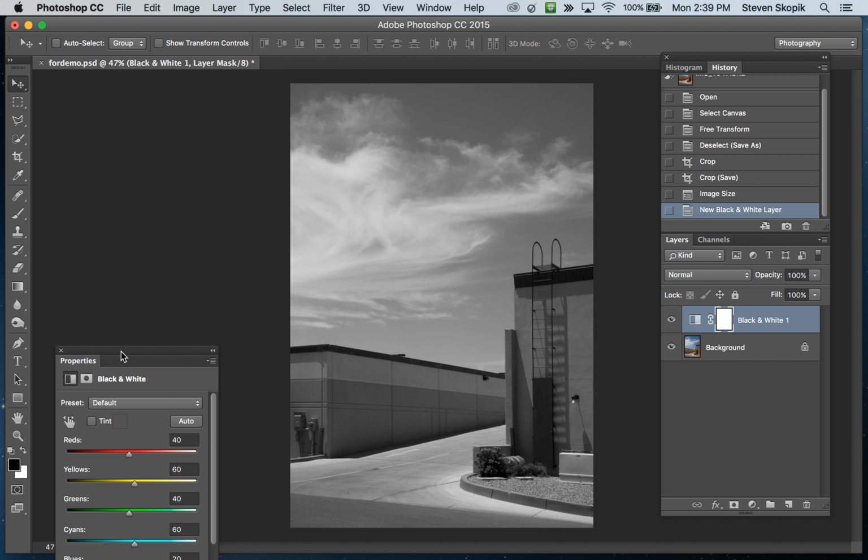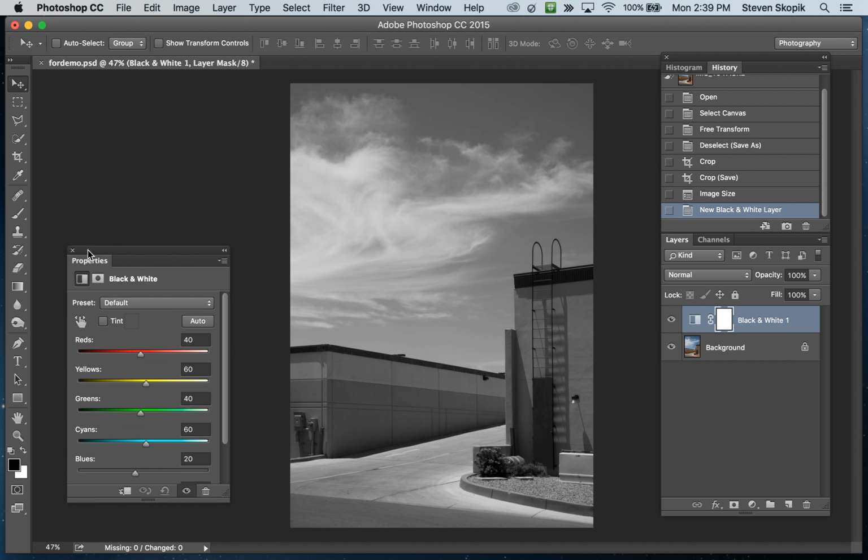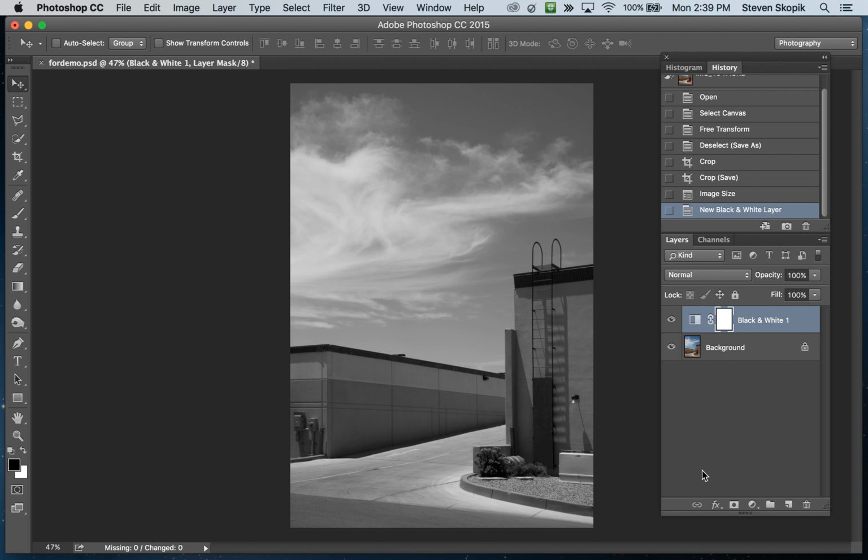You'll get this pop-up menu that looks a little bit complicated and intimidating. Don't worry about it. The default settings are fine. So I'm just going to make that go away.